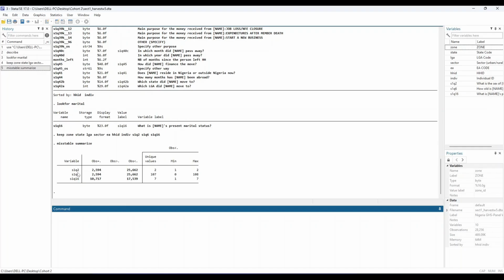So for S1Q2, which is the sex of the respondent, you have 2,594 that did not supply information. The same thing for S1Q6, that is for age. And for marital status, you have 10,717 that did not supply their marital status.